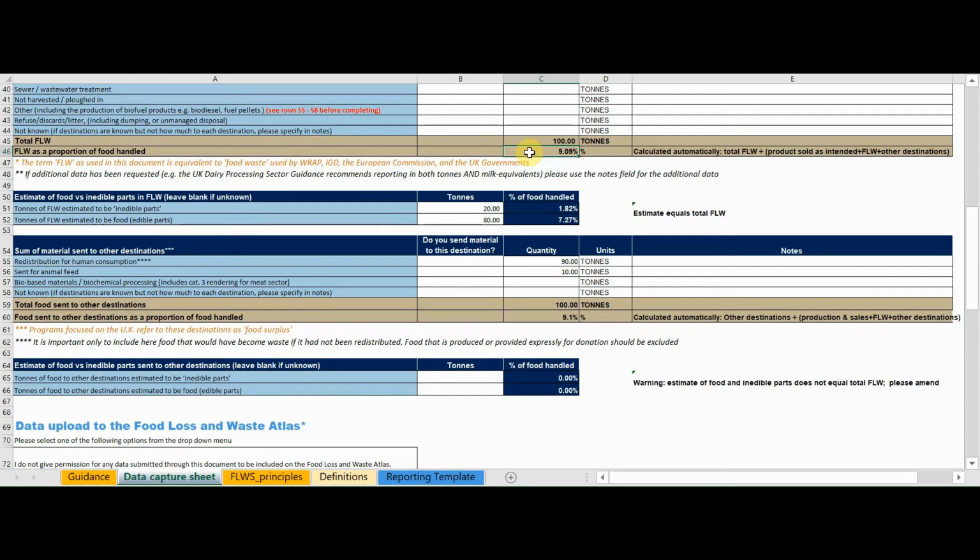So when you add in surplus food here, it does increase the food handled figure and changes the calculation as a result. And once again, you can break down that surplus food into its components by food and inedible parts, with their sum needing to equal the total surplus shown here. Otherwise, there's a warning. So again, only do that if you know the breakdown. But if you know it, then put that in, and the numbers will automatically update.